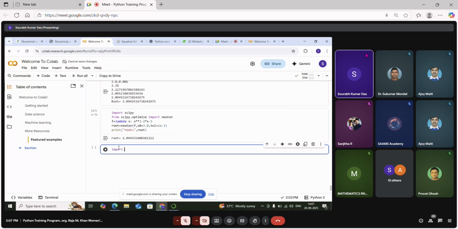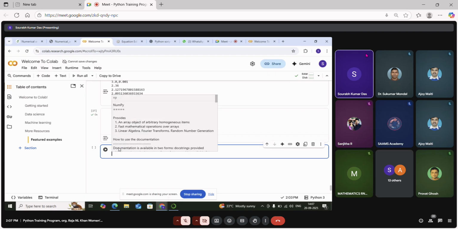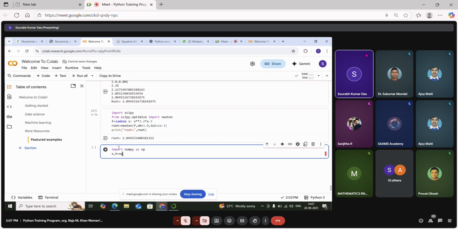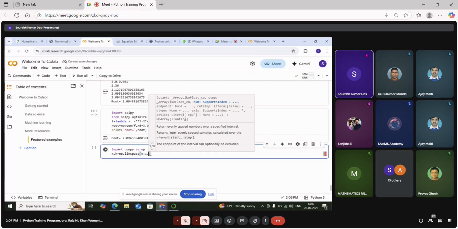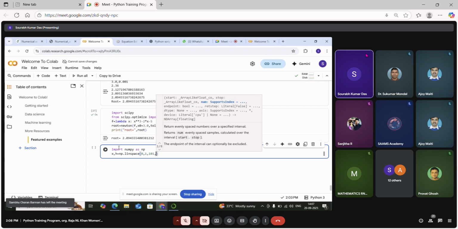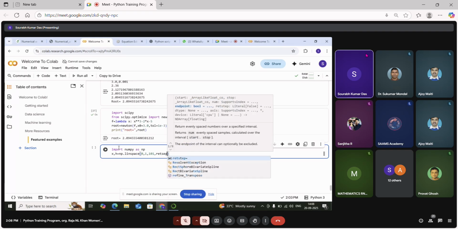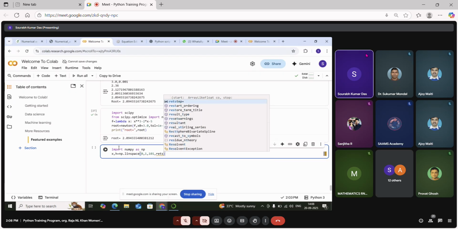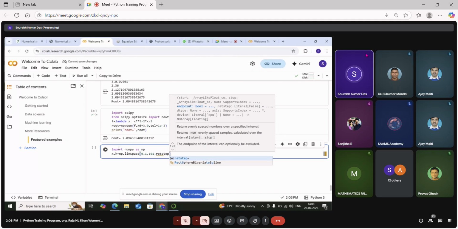Import numpy as np and x is equal to np.linspace 0, 1 and number of points 101.